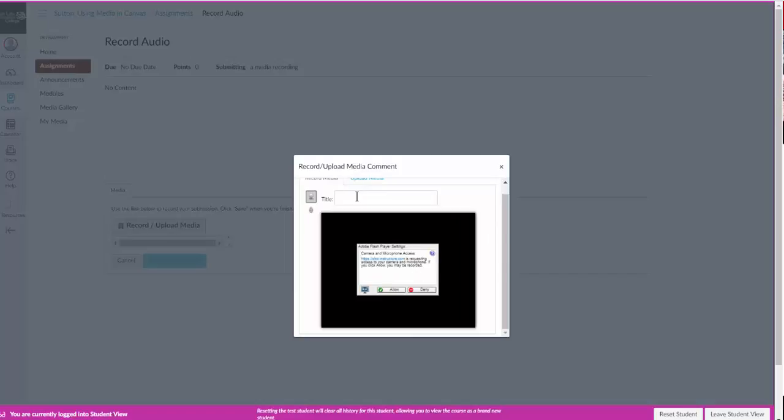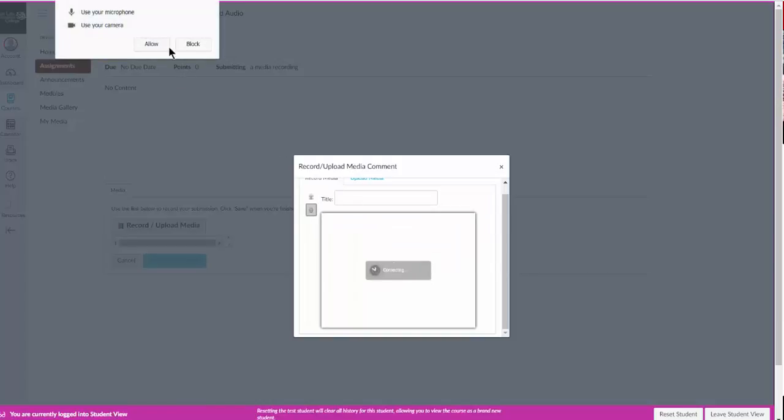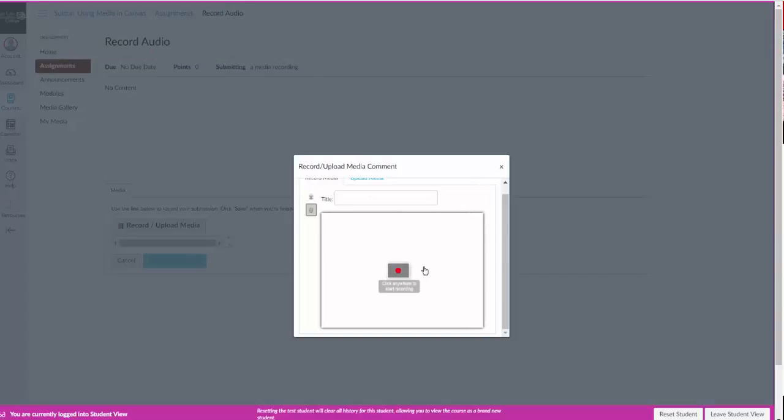And you can name it. You'll have to allow for your camera or microphone. I'm going to deny the camera, and then I'm going to click on microphone, and I'm going to allow the microphone. And up here at the top, it's saying that SLCC wants to use my microphone or camera. I'm just going to say allow. So now it says click anywhere to start recording.